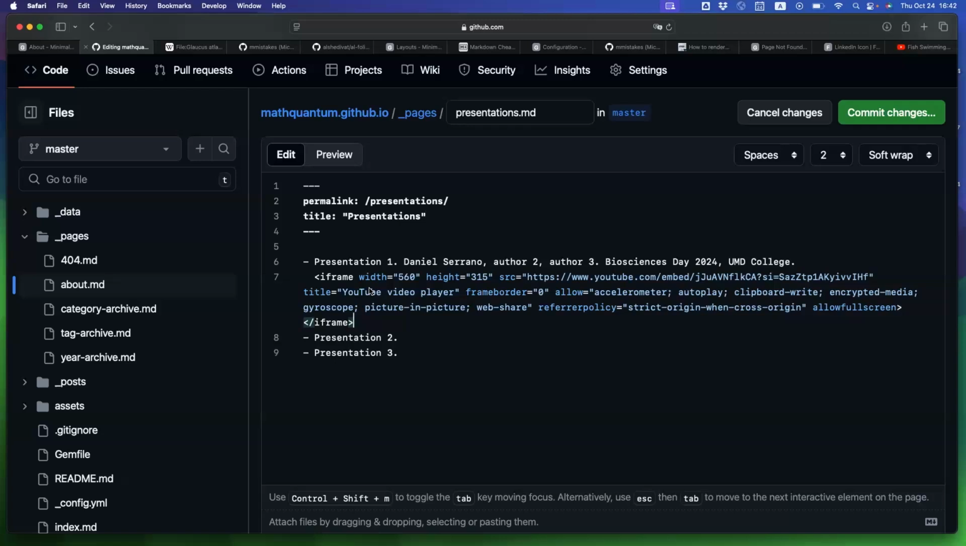There are some changes that you could make in terms of how big or small it is. You can see here width and height are predetermined. That's a different story. You can learn a little bit more about iframes if you want to manipulate it a little bit differently. But for now, once we commit those changes, we will see that our video is now showing up under our first presentation.